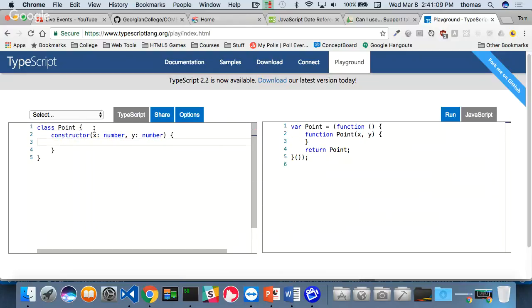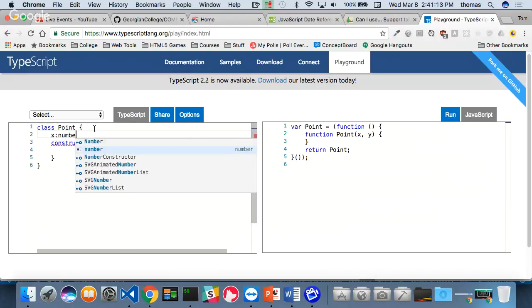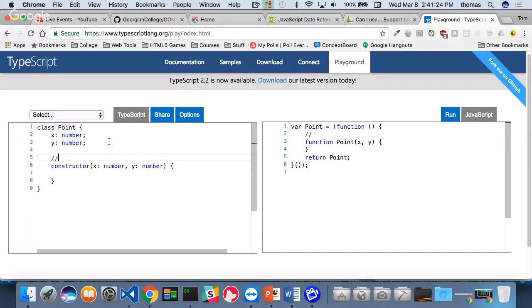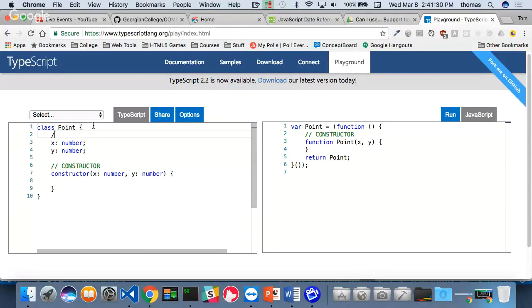And then what I can do is I can set up some values. I can say, well, x is a number and y is a number. Right? This looks like what you might see in Java or C#, but with the constructor keyword instead of the same name as the function. So this is my constructor, right? And these are my properties, right? Properties.